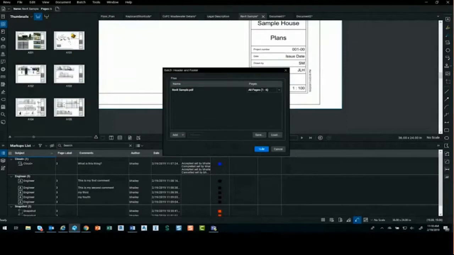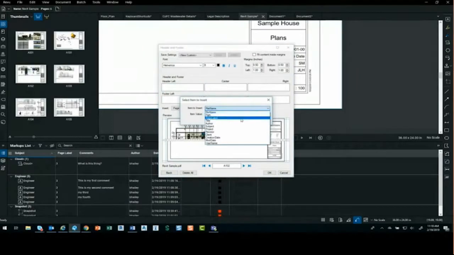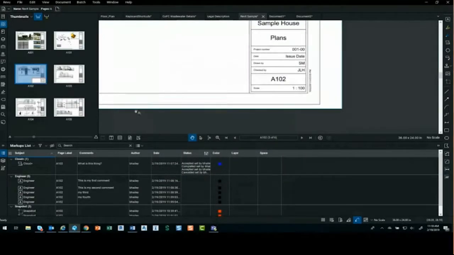And then once I've done that, when I do my headers and footers, one of the options that I have is to put in the page label. So I can then add that into the headers and footers. So hopefully that answers that question. And if you don't have anything in here, you can always just go manually change your page label to whatever you would like it to be.